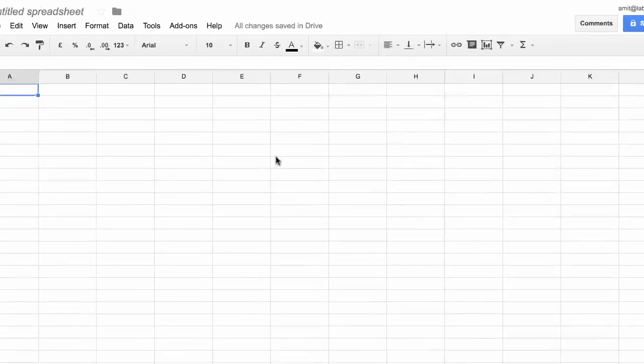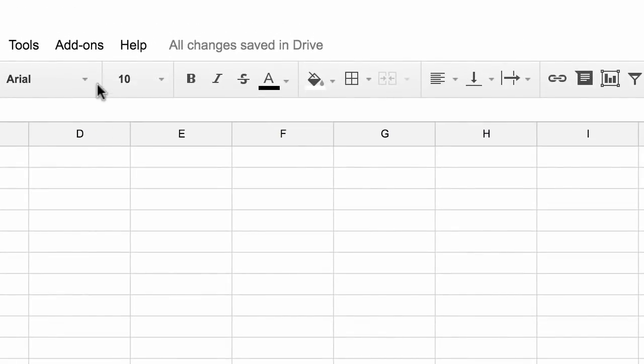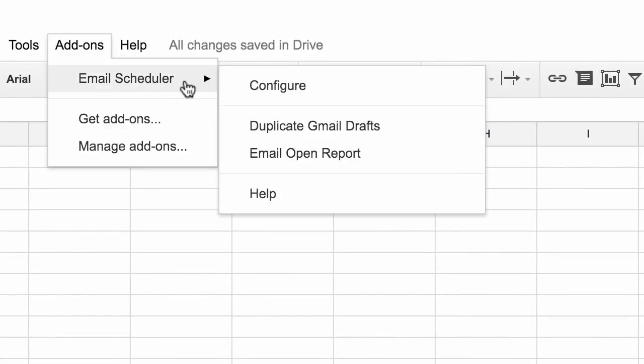So now that my drafts are ready, I'll switch to the Google spreadsheet, and because we have installed the add-on, if you go to the add-ons menu, you'll see a new option called Email Scheduler. I'll choose that, and under that menu I'll choose configure.